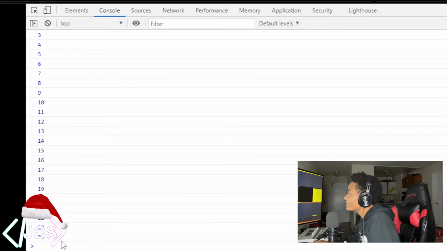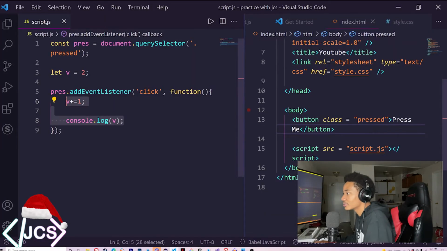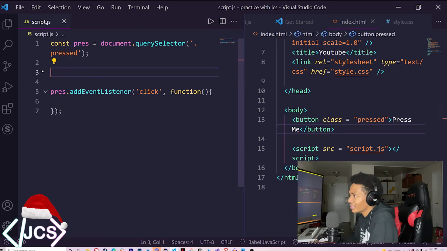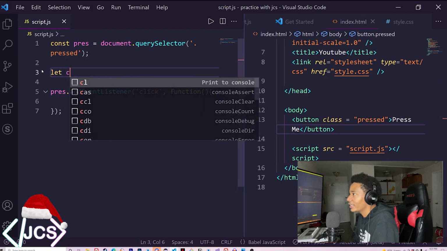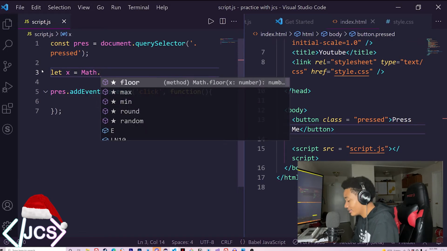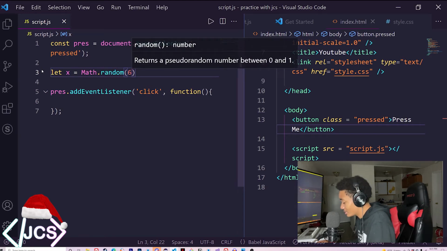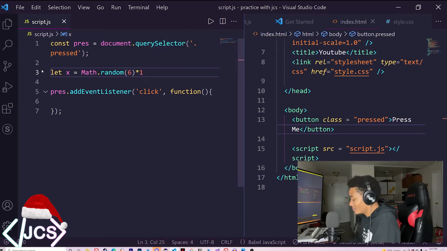Now, this is useful for when you're making programs, and you can put all kinds of code inside of your function. So like, let's say, I don't know, let's create a little program right now. So we're gonna let X equal math.random. I forgot how to do this. 6 times 1, I think it was.